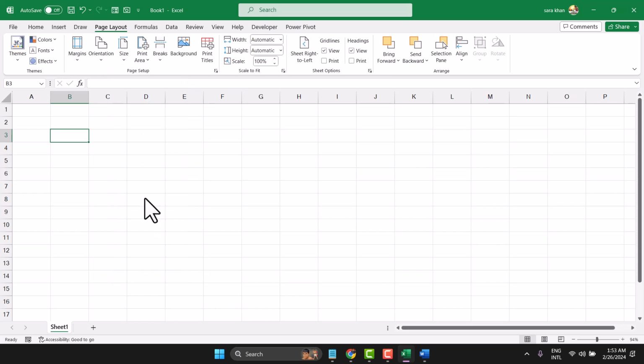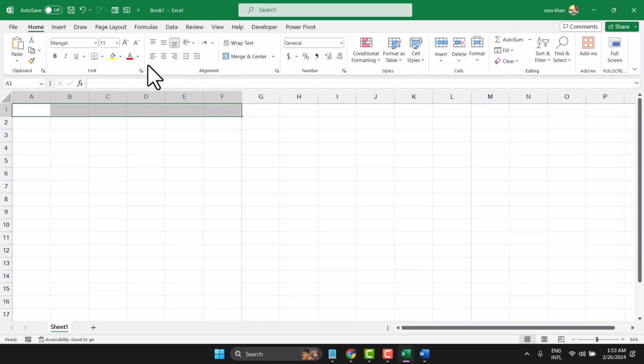Now select this first line in the Home tab, merge and center. Select merge cells.